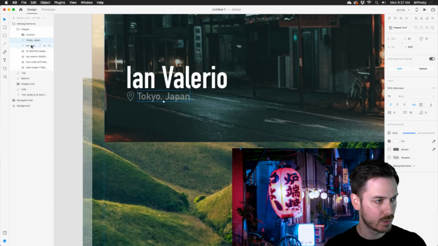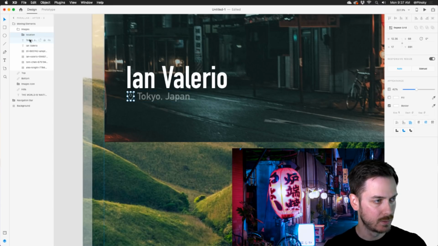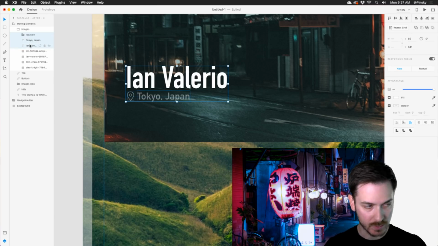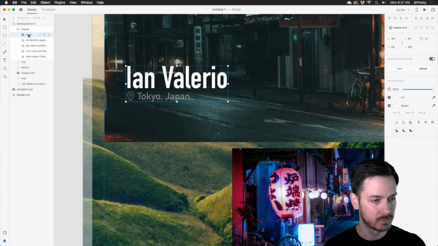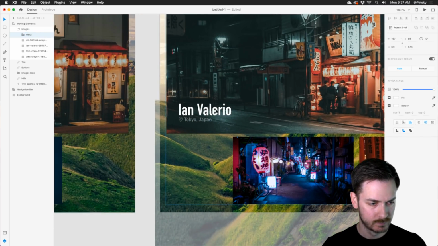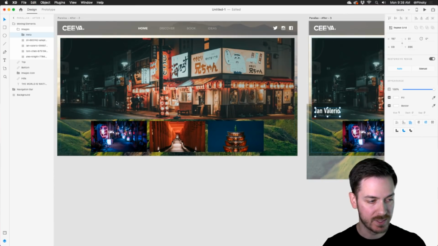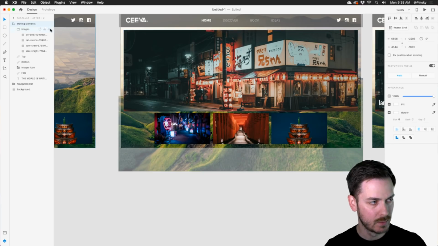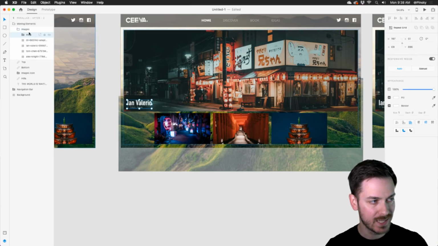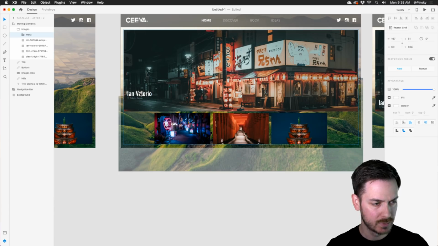Great, so I'm gonna make sure all of these are grouped up. We have the location, Tokyo, Japan, and Ian's name. We're gonna group this and name this meta. Let's put it right about here. Now because we're transitioning from this artboard to this one, we want to make sure that all this text stuff is also available on this artboard. So I'm going to copy it, head over here, make sure to paste it in the images group. We're going to move it up, and we're going to turn the opacity down to 0.